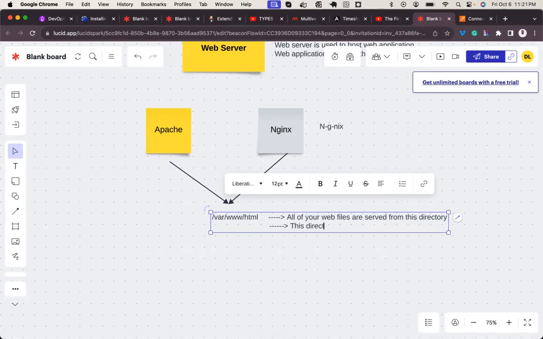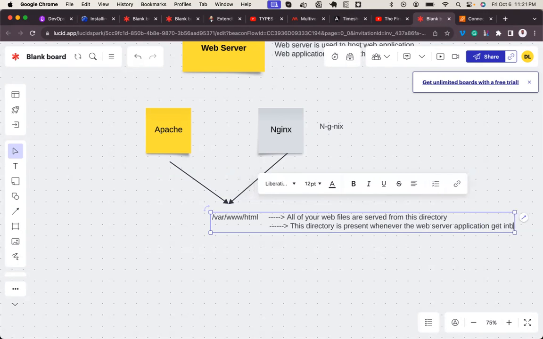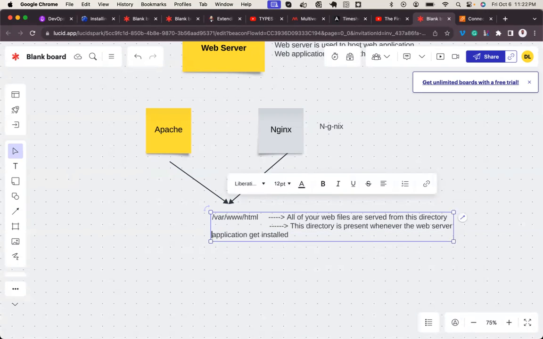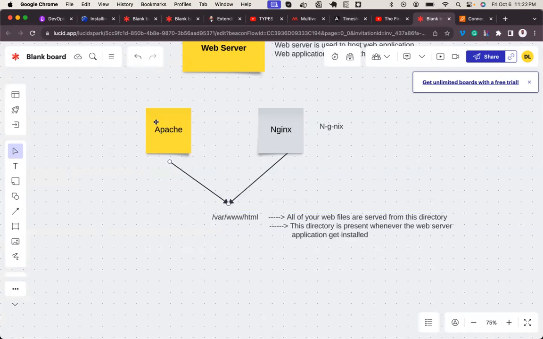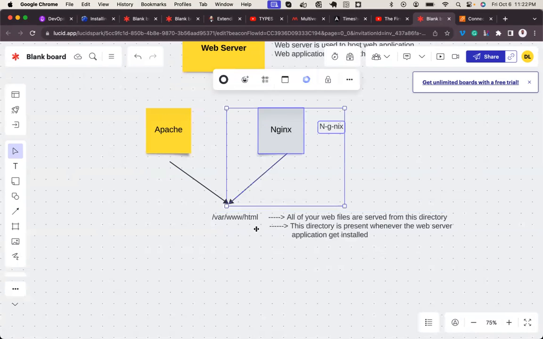This directory is present whenever the web server application gets installed. So you won't see it until you install either Apache or Nginx. So we are all set, guys.